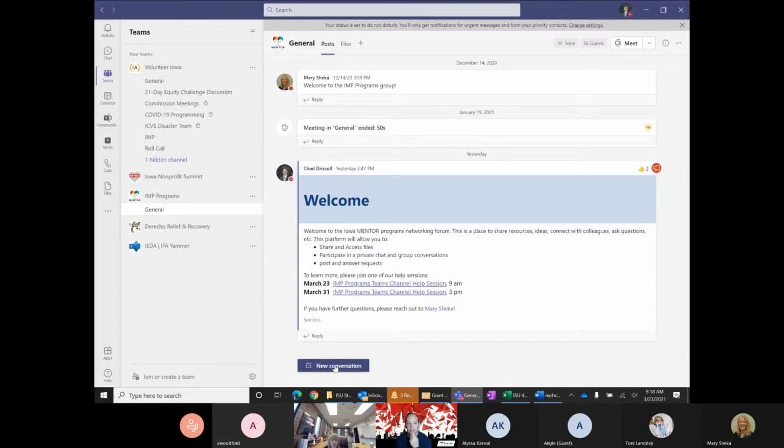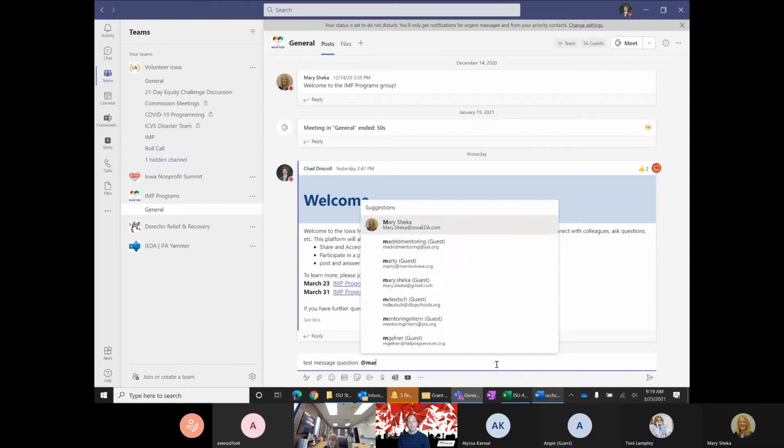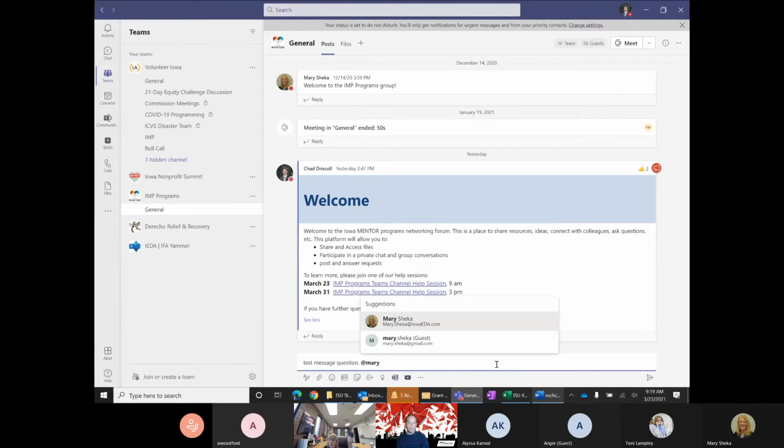And so on this page here, this is where you click on new conversation, and it is at the bottom, and you can just start typing whatever it is. And you can hit enter, or you hit the little arrow send button, and it'll send. If you want to mention or tag someone, you hit the @ sign, and then you can type their name, Mary.